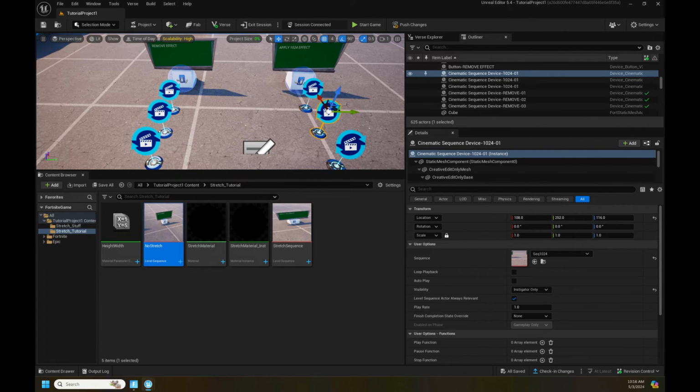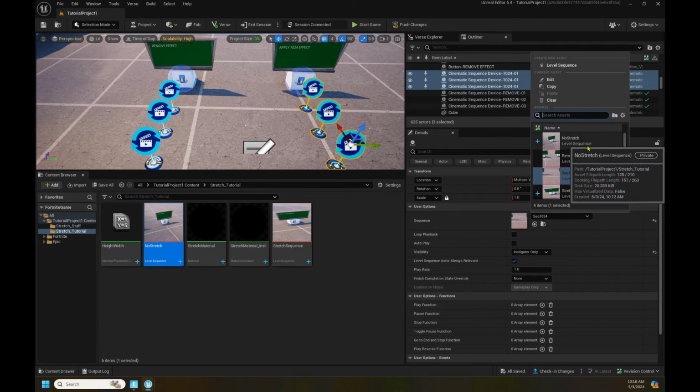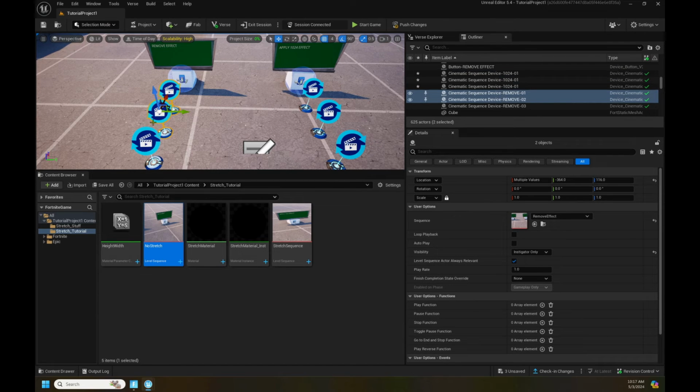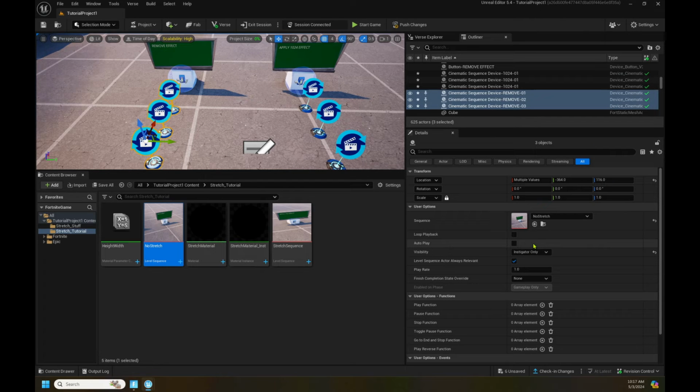Let's change all 3 of these to the level sequence we just created, which I think we called stretch. So we want the level sequence to be applied. We want visibility to be instigator only. And that should be it. So let's go and adjust our other ones as well to no stretch and save.